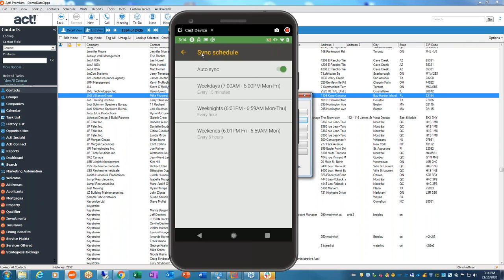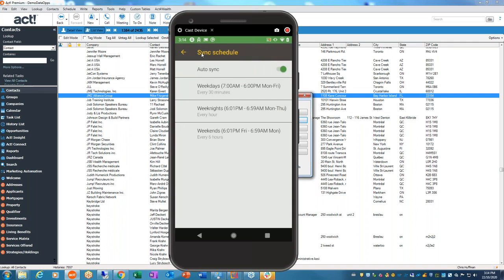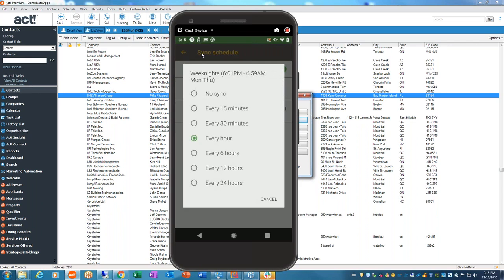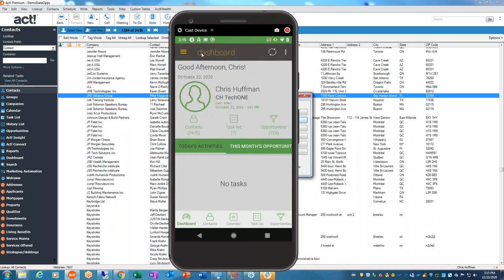The next one we go to is sync schedule. You can see you can turn the auto sync off. I'm going to leave mine on, and then you can set weekdays. I'll put it for every 30 minutes for now. Weeknights, every hour is fine. So you can go through and make those adjustments as well. All right, so that's it for the settings side.